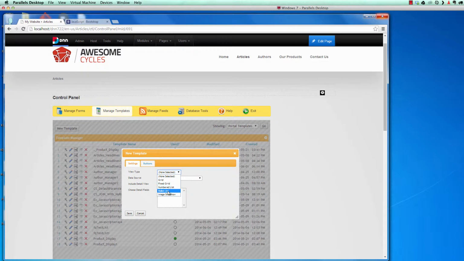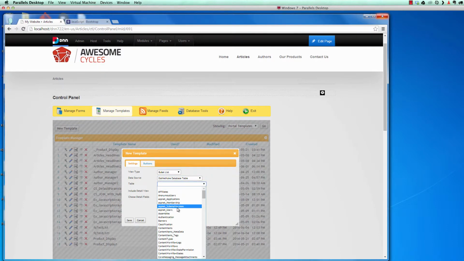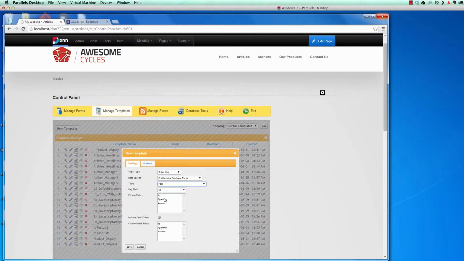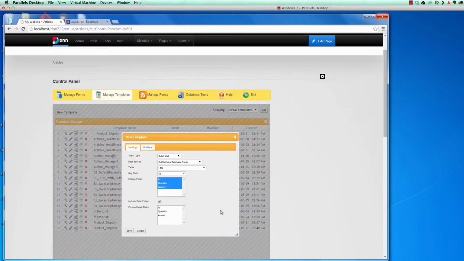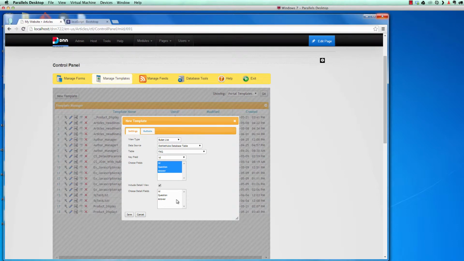First of all, let's choose a bullet list. That's what it's going to be displayed as. Choose the DNN database and our FAQ table. And here we are going to actually select all of our columns. Normally you wouldn't want to do that, but there's a reason that I want to select all of the columns right now. We're also going to include the detail view.